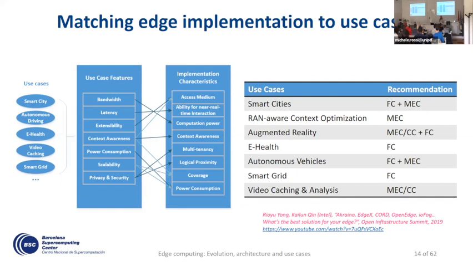The outcome is that they propose the most suitable technologies for each case. For example, a smart city, which is a very distributed environment, could benefit more from fog computing or MEC, whereas video content caching could use a cloudlet, which is like a data center. These are not solutions that you need to learn, but what you need to take away is that there is not a single solution for every problem. Different scenarios, use cases and requirements may need a different technical approach.